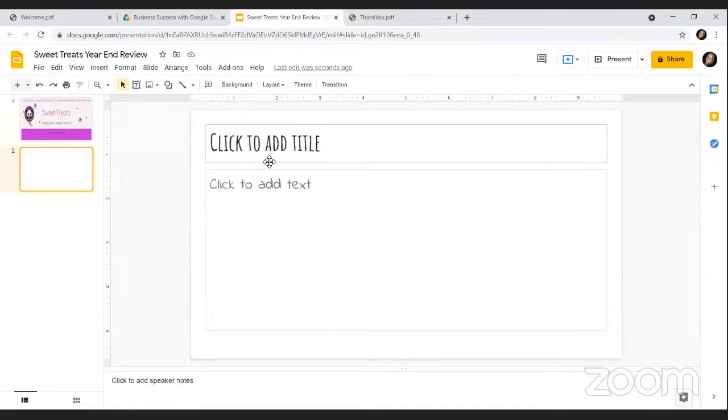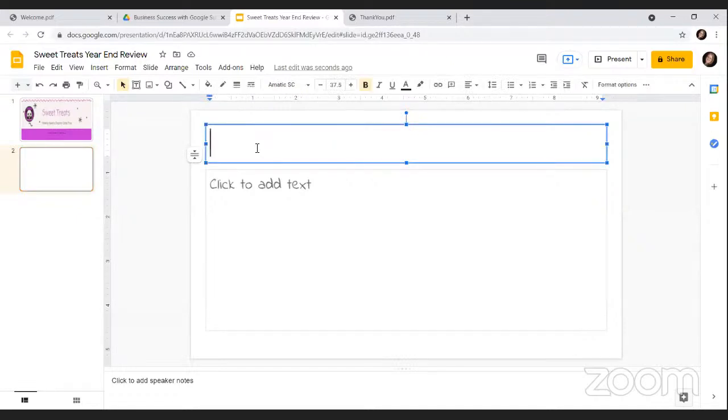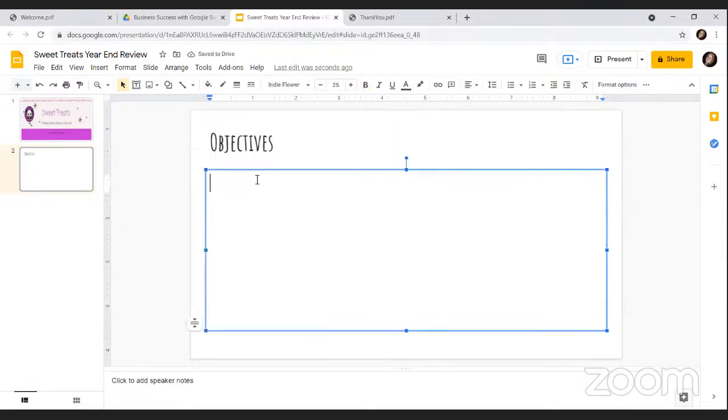I like this layout. It's got a title, it's got body for me to type some things in. So I'm just going to go ahead and update my title just by clicking in that box. We'll put in our objectives, and then I can click underneath that to add text. And I've got all of my font options. Then I'm going to go ahead and just add some bullet points in just to make that stand out a little bit more.